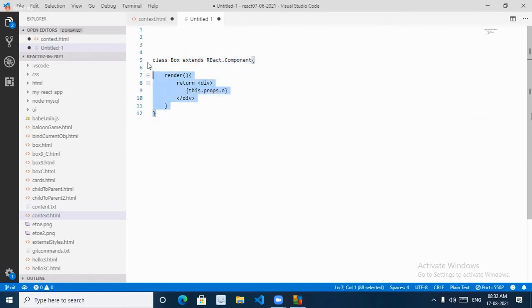By seeing this code, at the time of loading this box component, how many props, how many attributes do you have to pass? Just reverse, that's it, don't think more. How many attributes do you have to pass? One attribute, that's correct. With which key, I'm asking? N is a key. Why?